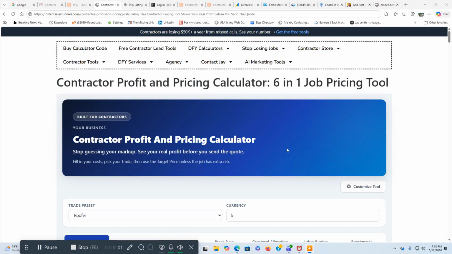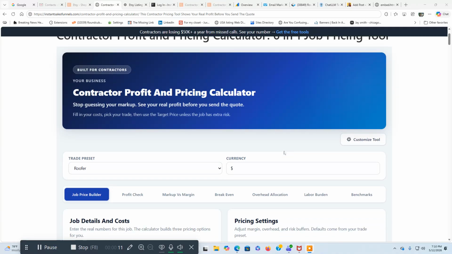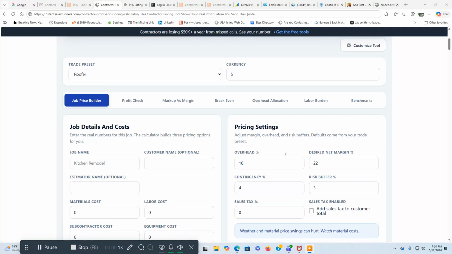All right, welcome to the contractor pricing tool. This shows your real profits before you send the quote. So you're not underpricing your jobs, you're not losing money, and you're going to be making money on every job. And this is going to double check everything that you do, make sure you're priced correctly.